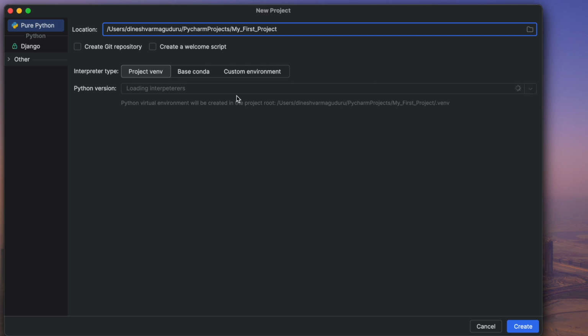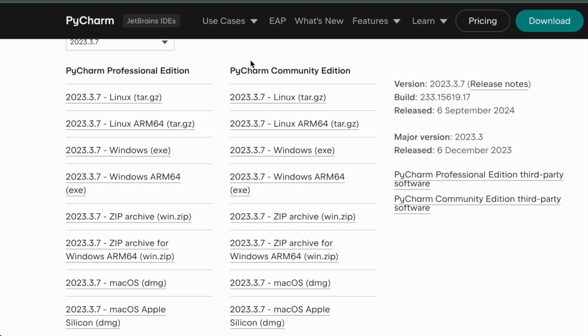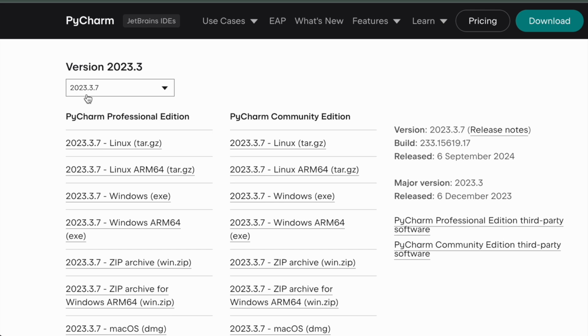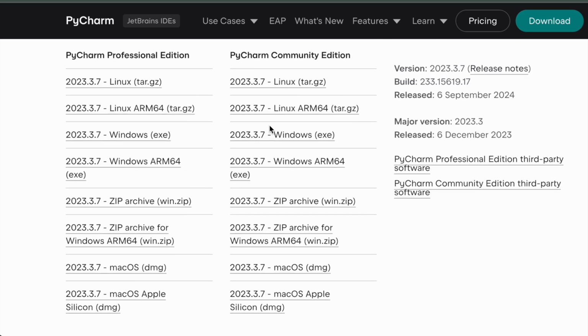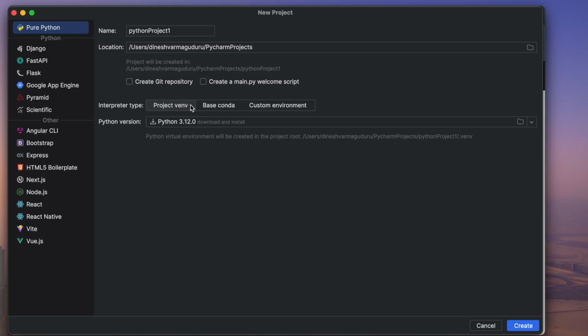So this version of PyCharm somehow had an issue identifying the Python version on my Mac. So I went to JetBrains and downloaded an older version, which is 2023.3.7, and it's working perfectly for me. If you also have a similar issue with identifying the Python version on your Mac or system, you can download an older version of PyCharm, and it will work well. Earlier it was trying to recognize the Python interpreter, but it never did. So I downloaded the older version. It looks like this, which is very similar to the latest version.